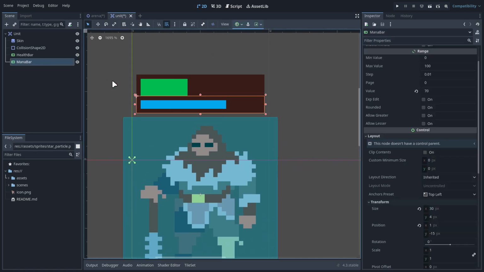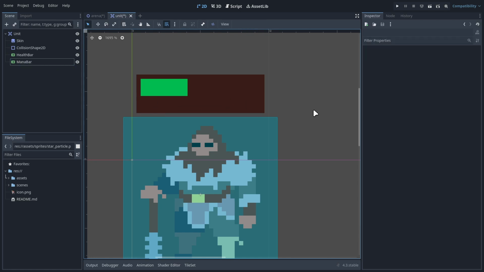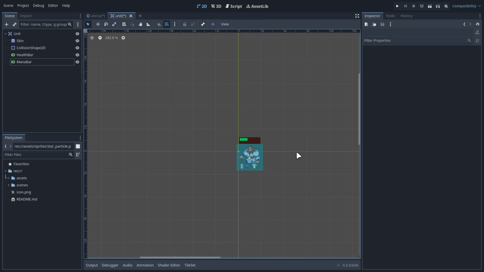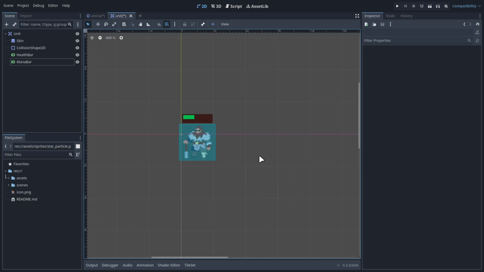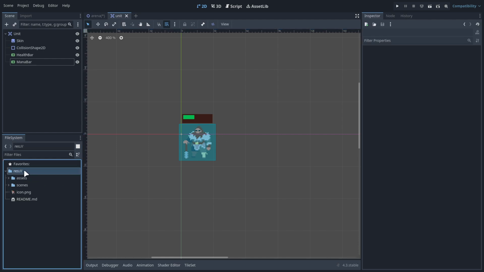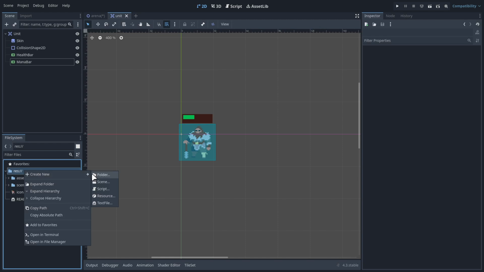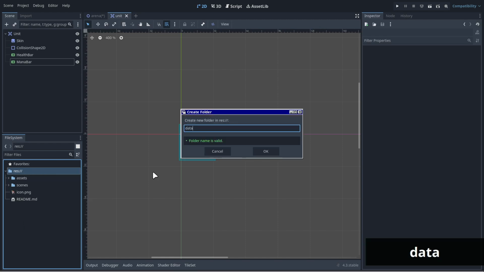So I'm happy with this one, and we can reset the mana bar to 0. And if you scroll out, we are basically done with the bare minimum amount of nodes for our unit, and we can save it by pressing Ctrl S. Now we can finally do some coding. But before we jump into coding the unit itself, let's do the data related to the unit first, right? The data container. So let's click on our file system's root folder, right click, create a new folder. Let's call this data.